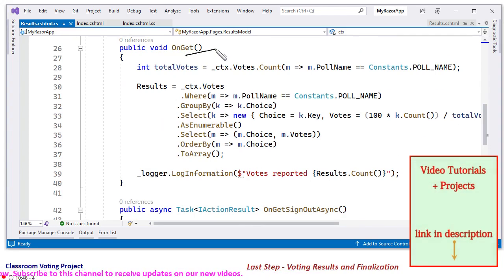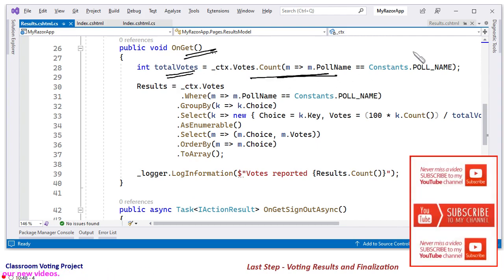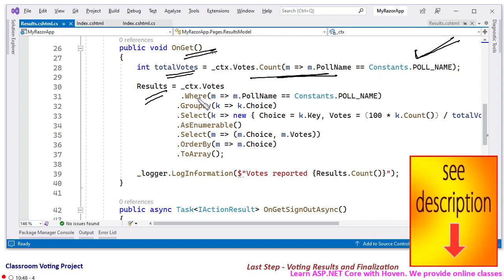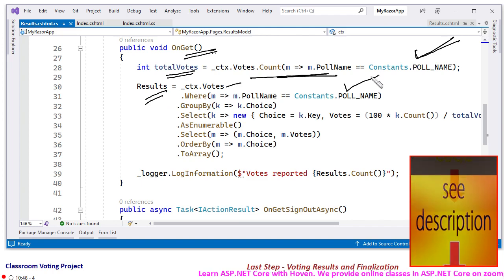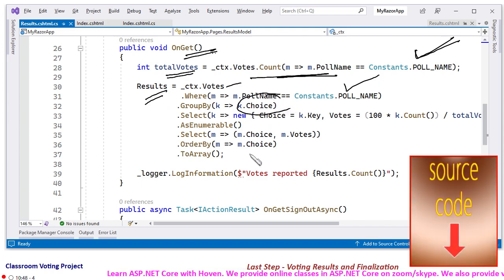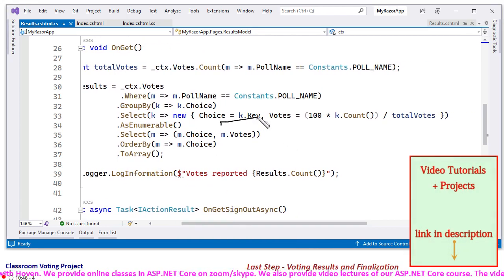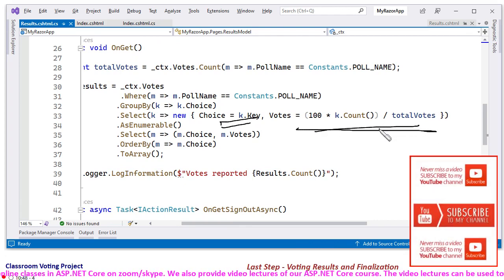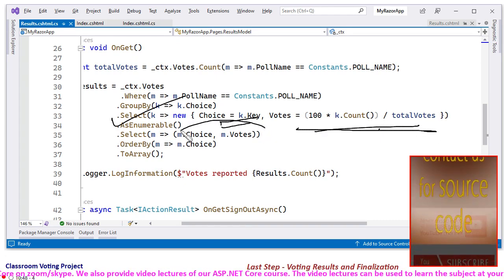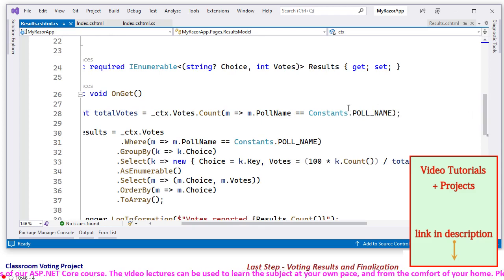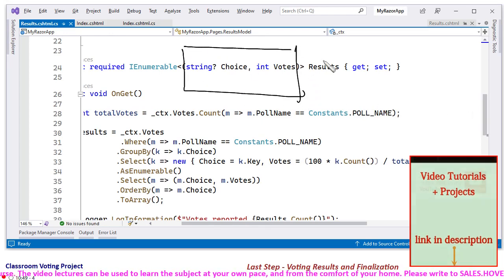In the OnGet method, our first task is to obtain the total number of votes cast for this poll name. This is used to obtain the percentage. And next, the IEnumerable is obtained by grouping on votes for this poll name. We are grouping on choice, and then we make a report of the choice and the percentage votes cast, and this is a tuple, a tuple of choice and votes. You can see that this enumerable is a tuple, a C# tuple.